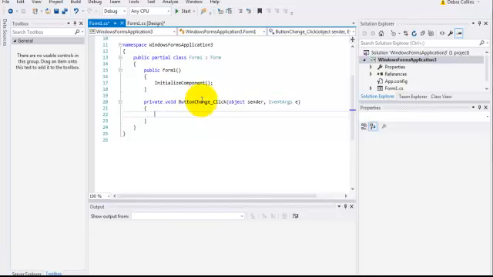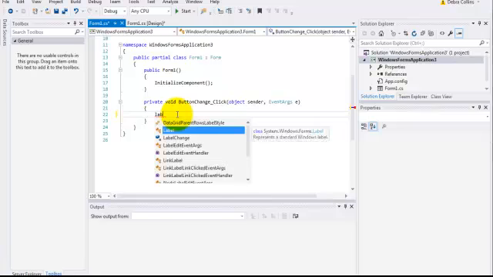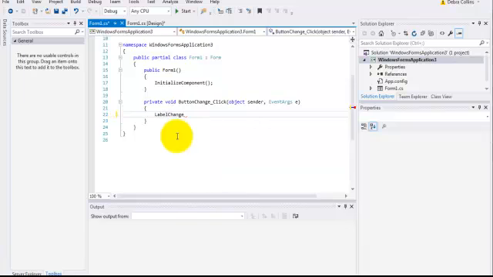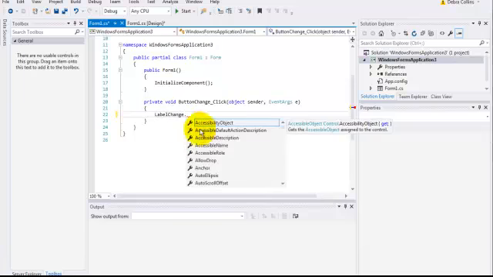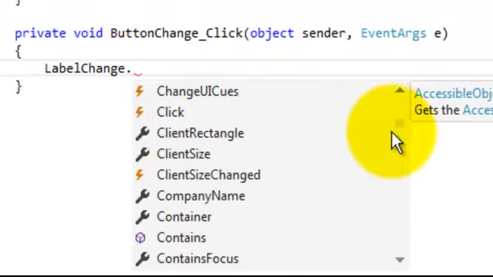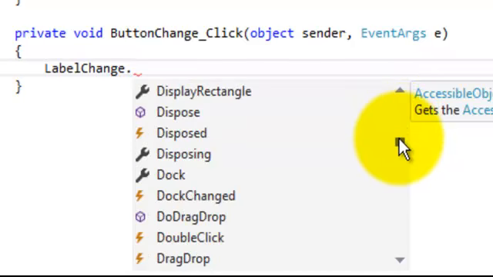Okay, so button change click event handler. What I'd like to do is when this button is clicked, I'm going to access this object called label change, and I use the dot operator. And do you see this drop down list? All these wrenches are the properties. These wrench icons represent properties of a label.